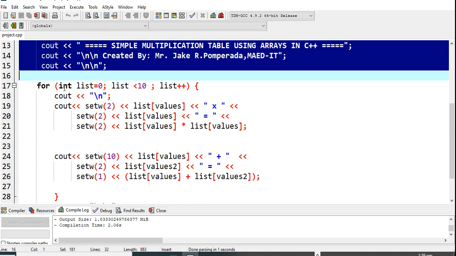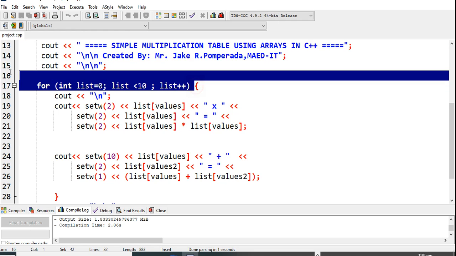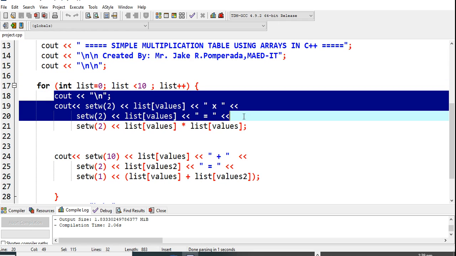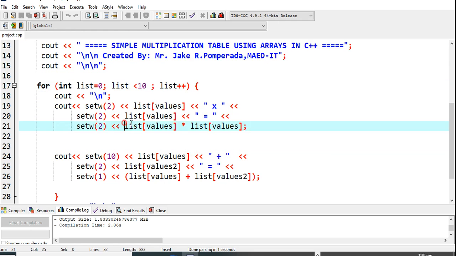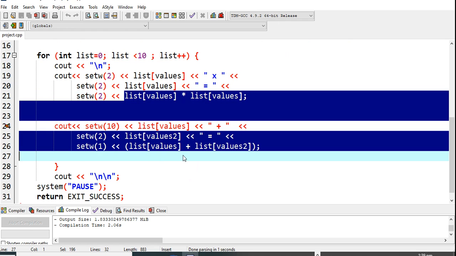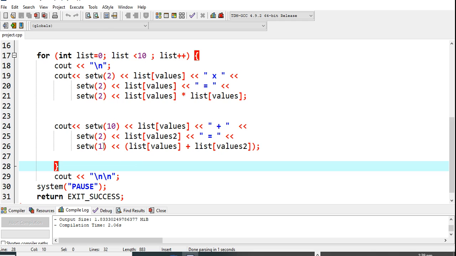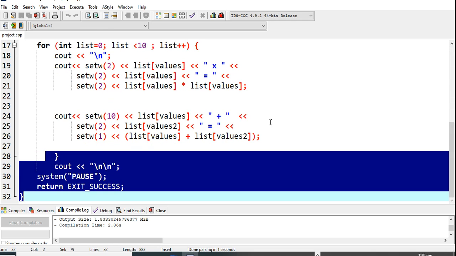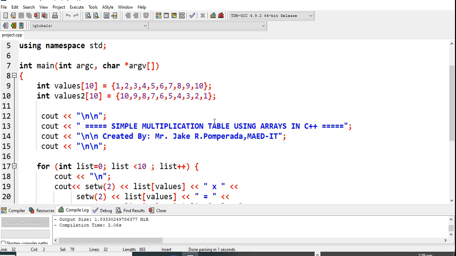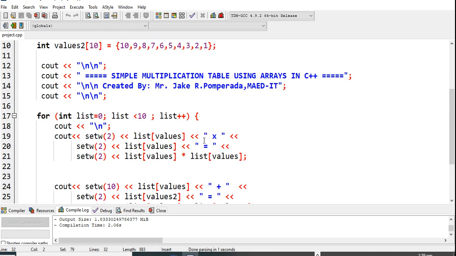So using a for loop statement, int list = 0, list less than 10, list increment, and then we will display a value here. We just multiply the list by itself, and then the same thing here, we display a value here, setw, and then pause. I will put a link in the video description, guys, so that you can download the complete source code for free from my two websites.